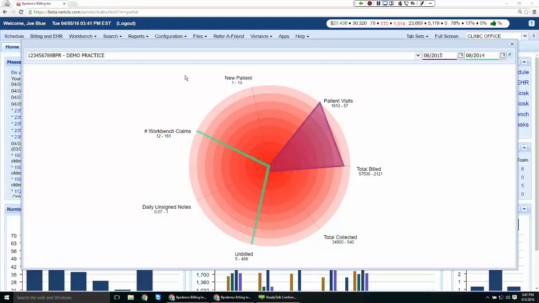So this radar chart has the ability to configure not only a metric for each axis on this radar chart, but a floor and a ceiling of what the expectation is. So you can see a visual representation of how the practice is actually performing.